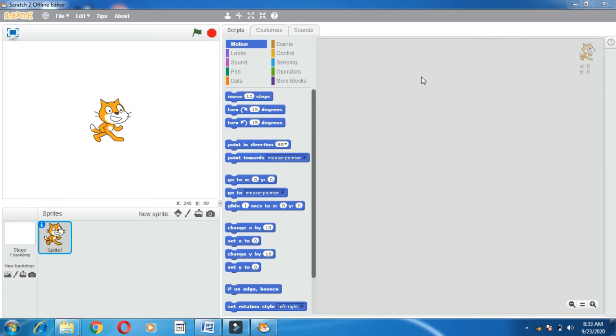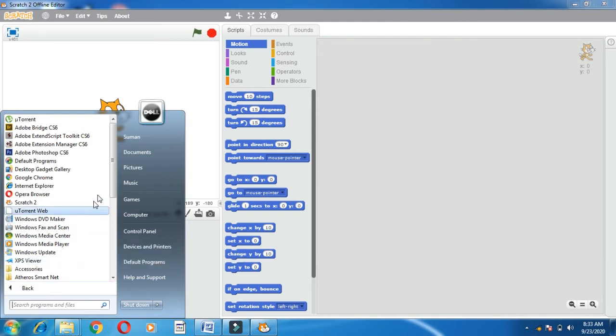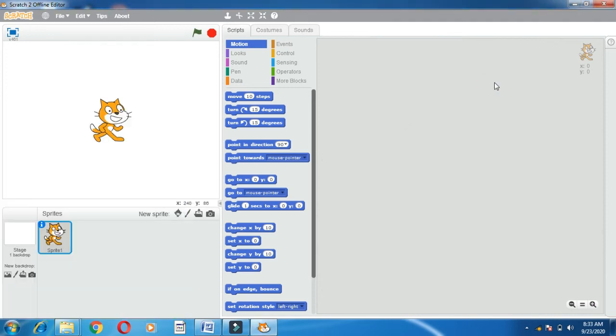So after installation, you have to click on the start button, at the bottom you get a start button, then all programs. Inside all programs you get the option known as Scratch. See here, Scratch 2 is available. You have to click on this. So once you click, the interface you get is somewhat like this.